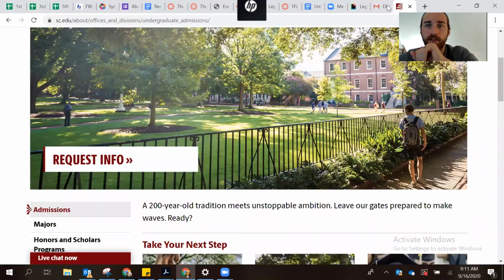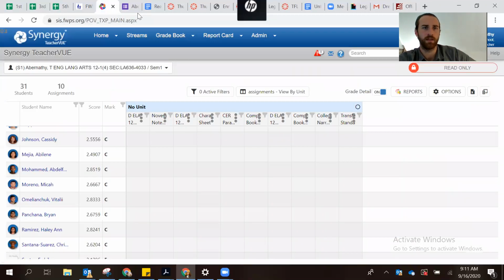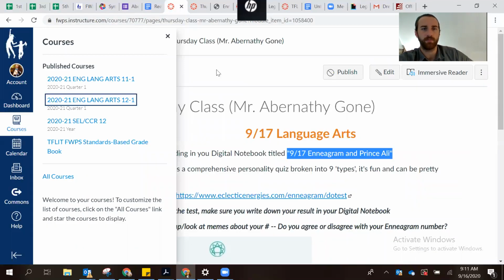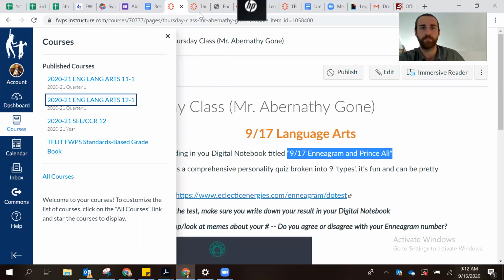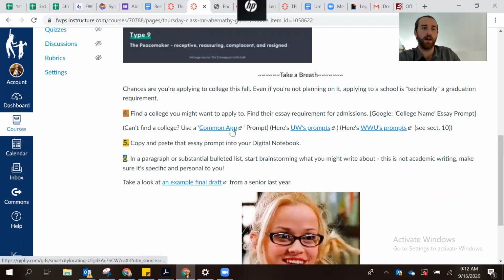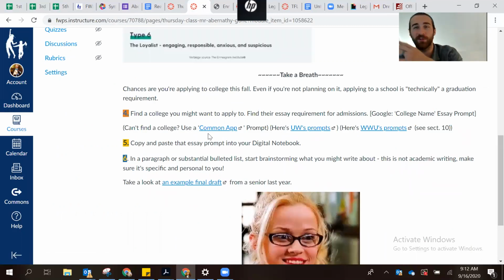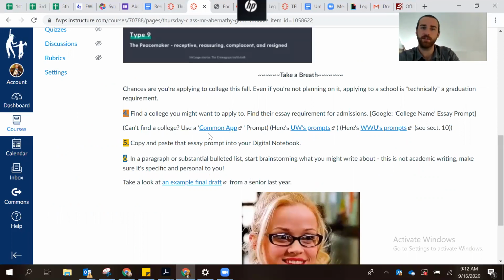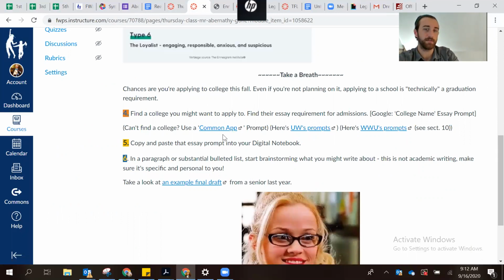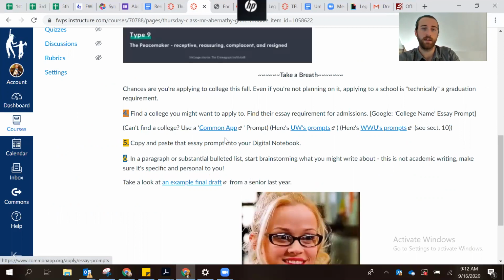So you're going to take a tour of the college you're interested in. It could be any university, could be Harvard, could be Yale, whatever you want. If you can't find one, or if you're like, oh, college, it might not be for me, just pick one off the Common App, because it still might come in handy later. So copy and paste that prompt into your digital notebook.